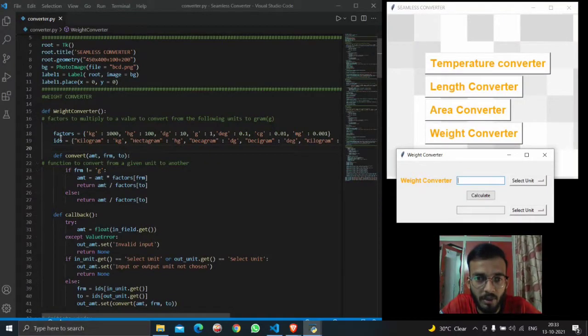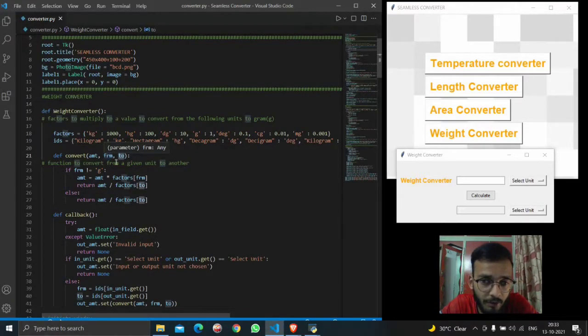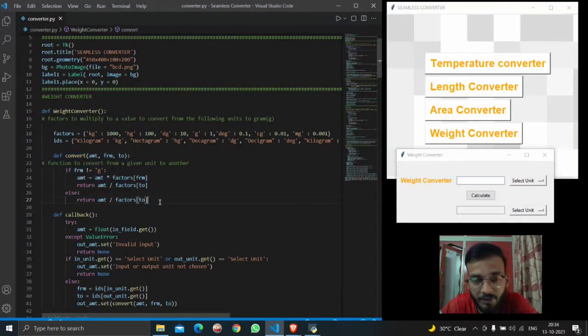So inside the weight converter function, we have defined another function called convert, to which we are passing the parameters which are amount, from unit and to unit. So these are the units, any unit which we want to convert from and to will be passed over here, and the amount which we will be writing over here will be passed here. So that is all about the convert function.